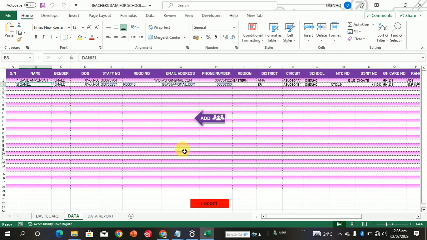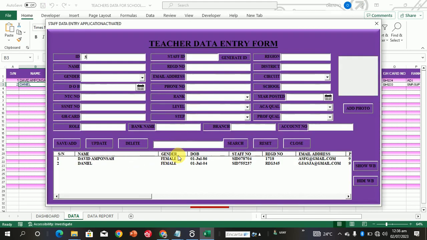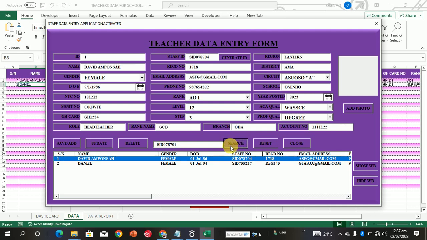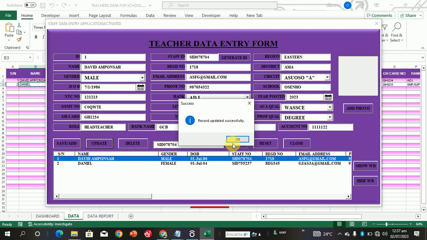Assuming one of the staff, the first person, let's search with the staff ID. Anytime you want to search, you can just type the staff ID of the teacher, and the details will come up. Now when I search, assuming the teacher is a male, but I mistakenly chose female, I can just update it by selecting male. Then I come to update, and then record updated successfully.